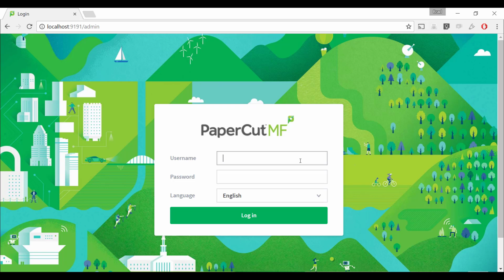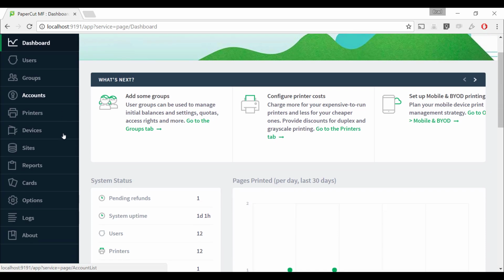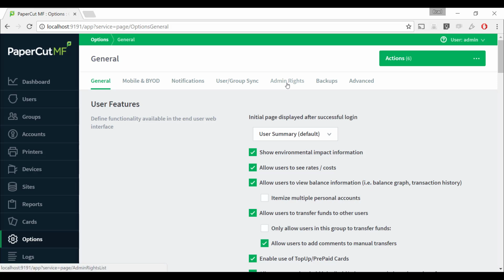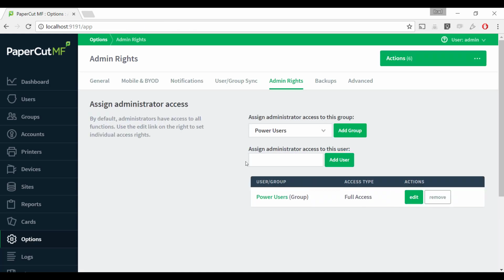So firstly, what we'll have to do is log in to the admin interface using your existing admin user credentials. Then scroll down to options. Over to admin rights. Then if we want to assign access to an existing group, you just go here, select the group. In this example, I'm going to select the power users group. Click add group. You'll see they'll be added here as having full access.